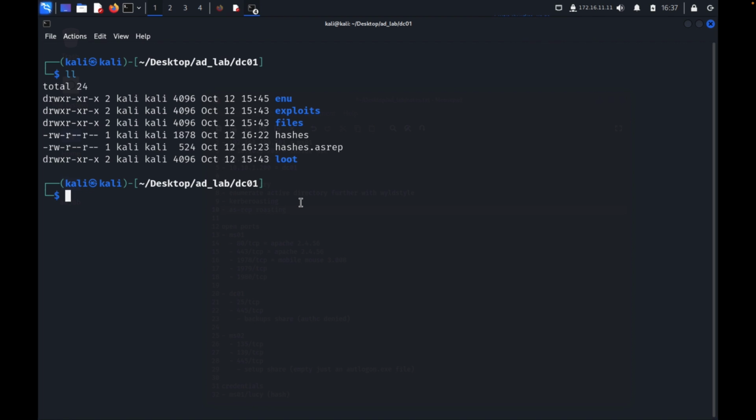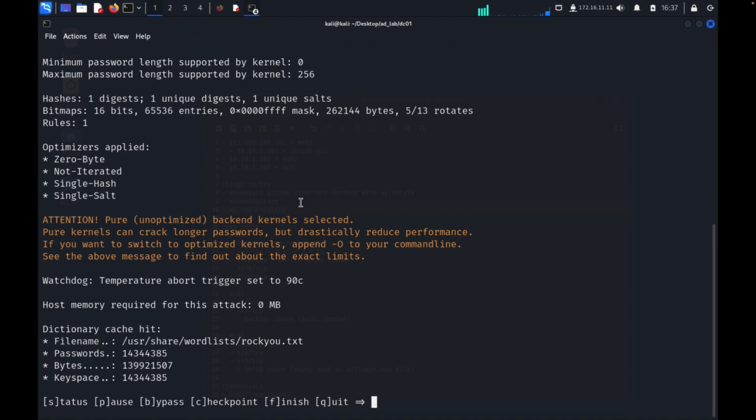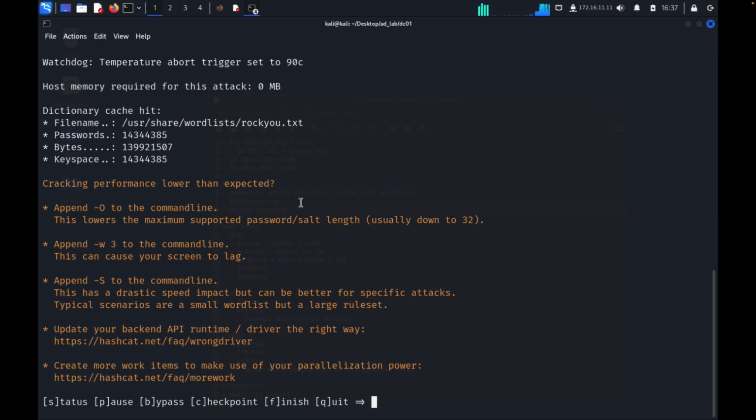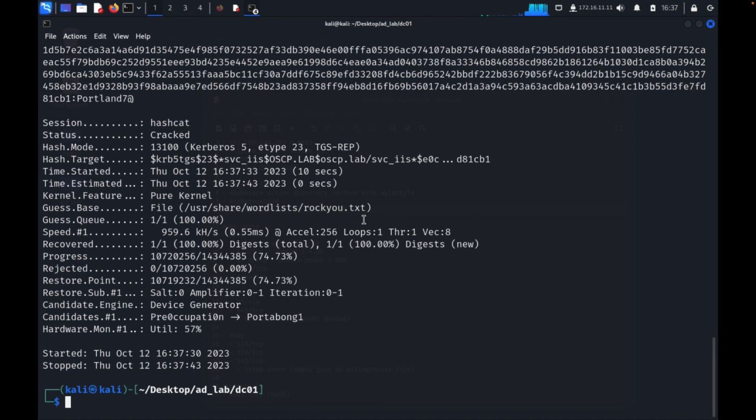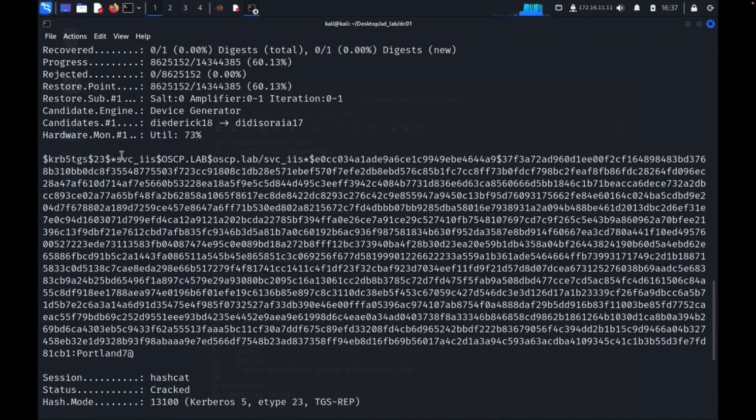So now let's go ahead and run Hashcat again against the hashes and use our RockYou word list to see what happens here. Quick status check. Should only take about 4 more. Oh, and we got a hit. Hello. The service account's password is Portland7@. Wonderful. Now we've got some additional access.